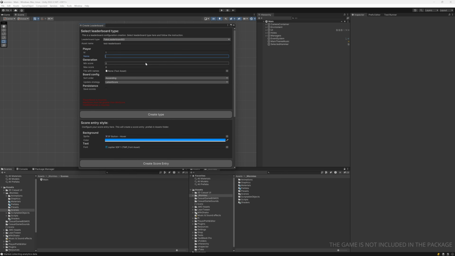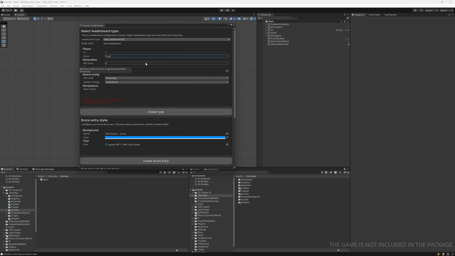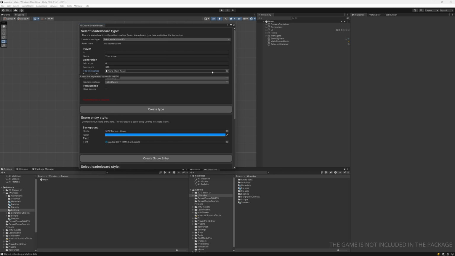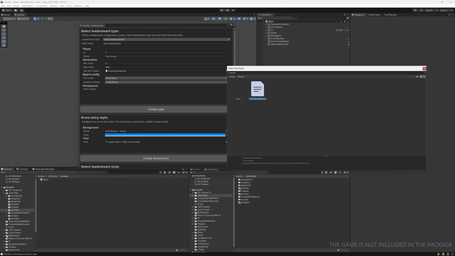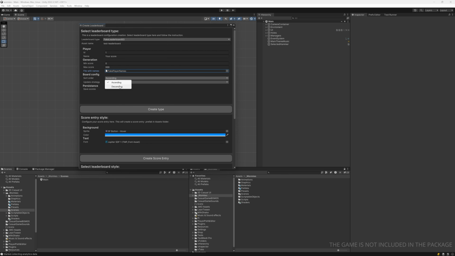Configure the player. I will type 1 as an ID and your score as name. Let's also configure the scores that we will generate. And let's select a file with fake names. Let's move on to board configuration.